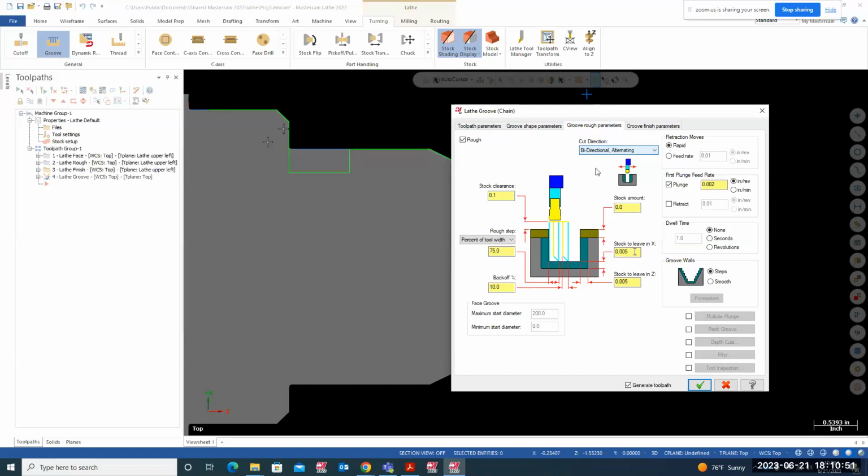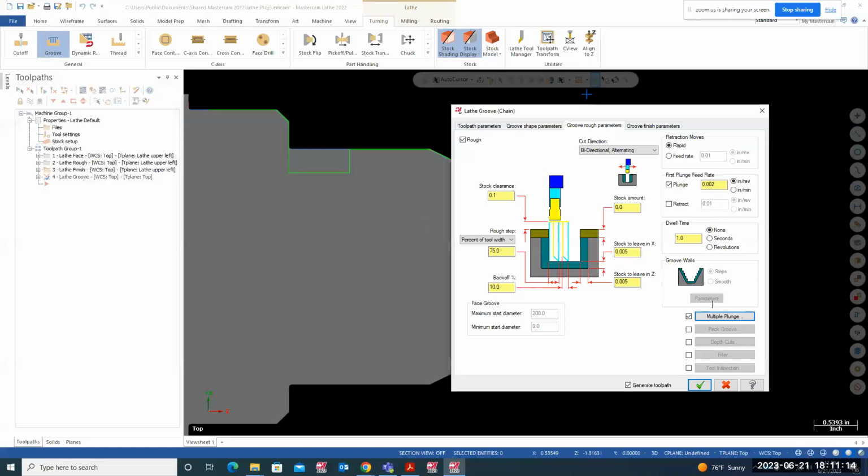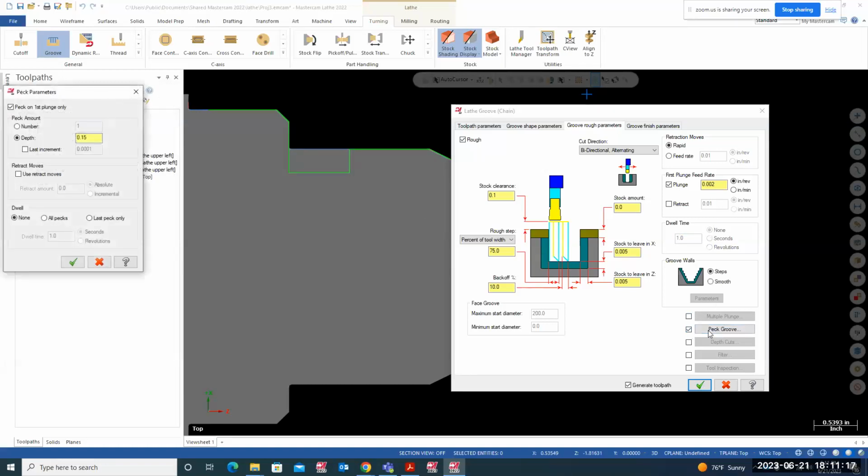Stock to leave for finish 5,000 on X and 5,000 on Z. So it's going to leave here 5,000, 5,000. And here, if you want to peck or multiple plunge, you can do multiple plunge. And on multiple plunge, you can control how much you want to cut maximum, minimum width, percentage of the tool. Or you can go ahead and say, I want to go peck. There you can control the depth of each time, how much you want to go. You want to go 50,000 deep each time, that's fine. Or you can go total number of passes you want to do. So you have both options right here.